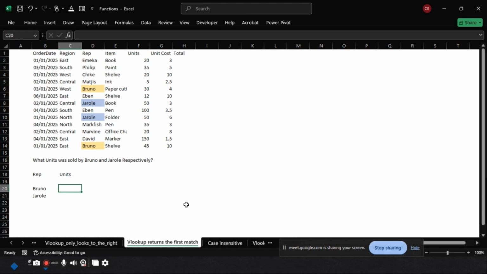So now in this data, I have Jaro and Bruno appearing 2 times. But this rule says VLOOKUP returns only the first match, so it cannot return the second person. Now watch what will happen. We are trying to see the units sold by Bruno and Jaro respectively. You are seeing Bruno 2 times and Jaro 2 times, and in those 2 times, they sold 2 different units respectively. Do you understand what I'm trying to say?